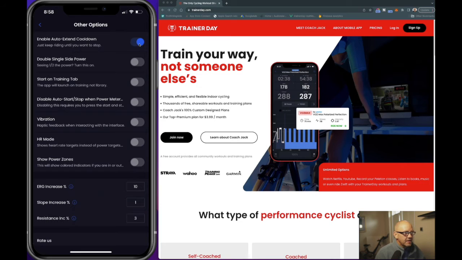Double single-sided power. Some people have dual power meters, and we only read one of them, so one of them might report half as much power. If you're seeing half as much power as you should be, you can double your power meter. Start on training tab really is start on quick start.